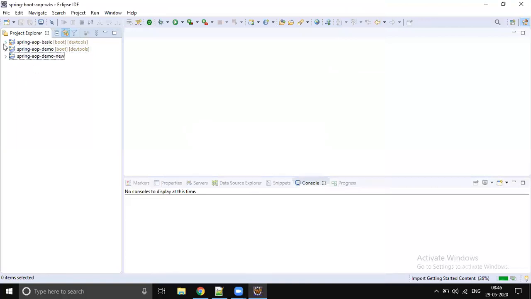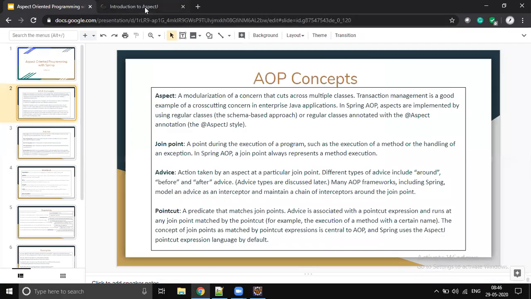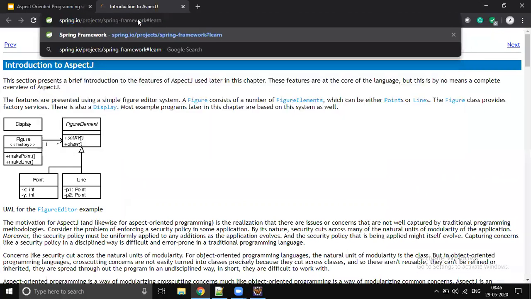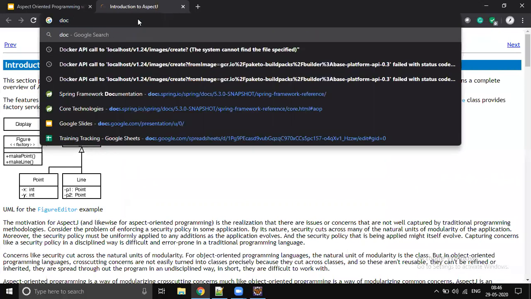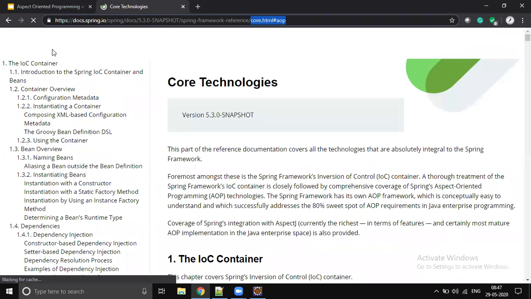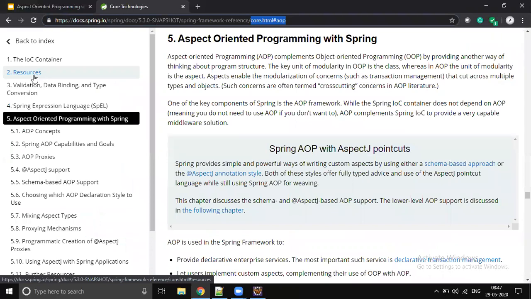I would like to run this as a standalone application because AOP is part of core. Spring AOP is part of Spring core, part of the Spring framework, so let's open the core documentation. AOP is a submodule of core, so we will run it as a standalone application. To run any AOP program, we don't need any server. Our Java main thread itself can run AOP.